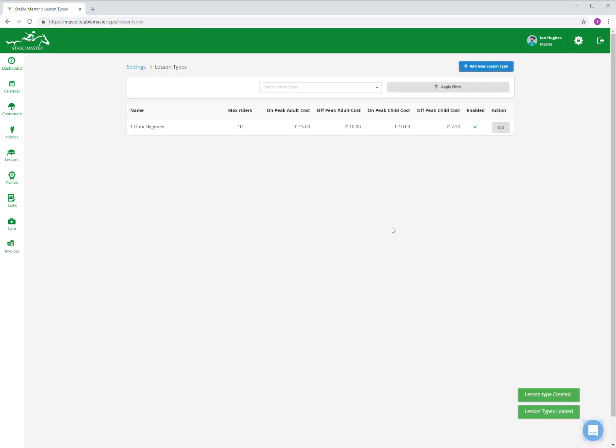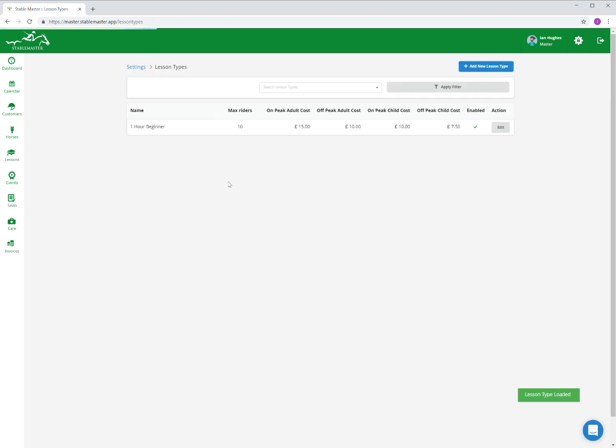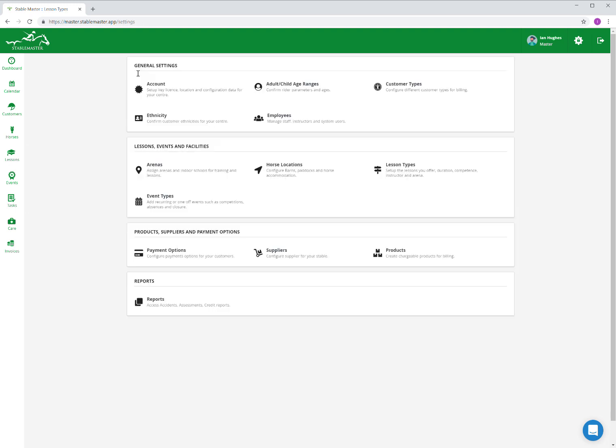Now you can add multiple lesson types, all dependent upon the types of lessons your particular riding school offers. But it's basically as simple as that. You can go in and edit that should you wish to at a later date. But this is what we call configuration data. So this will drive behavior in the system later as you come to add customers to lessons.